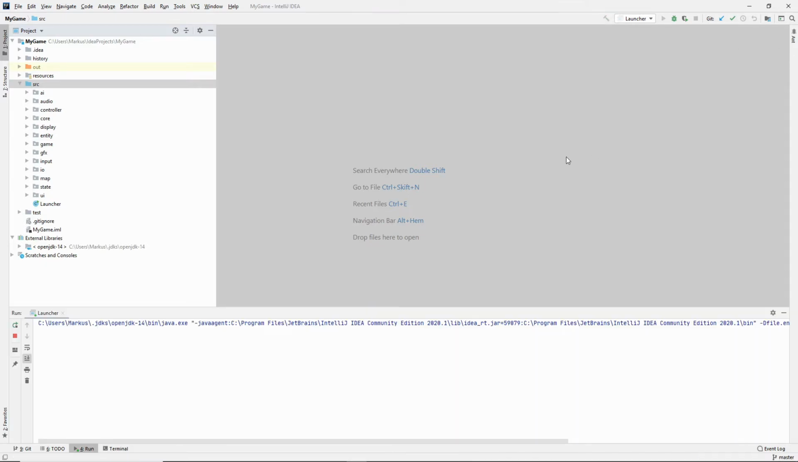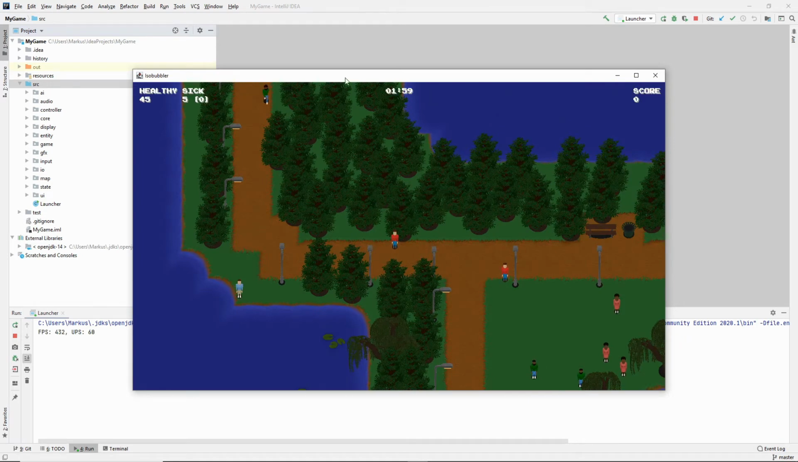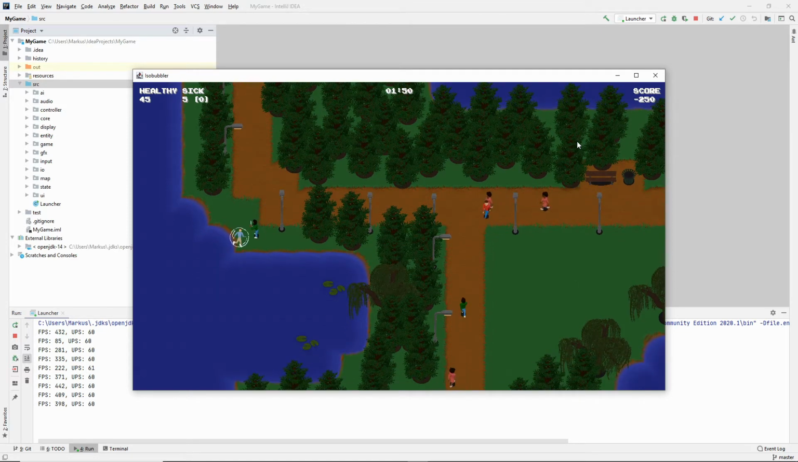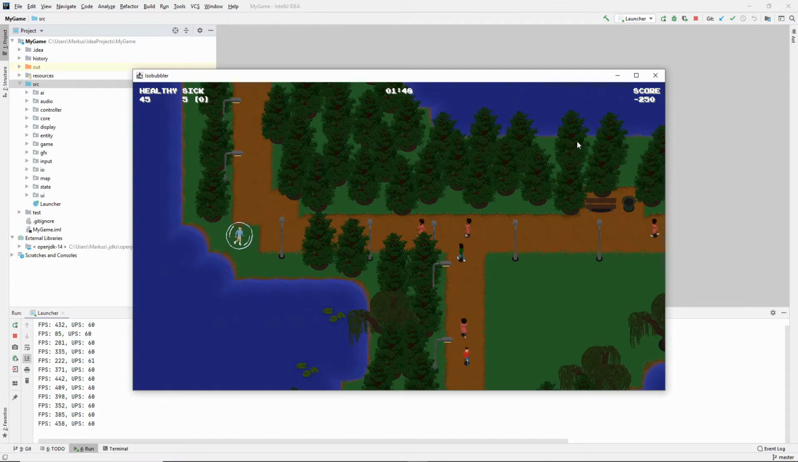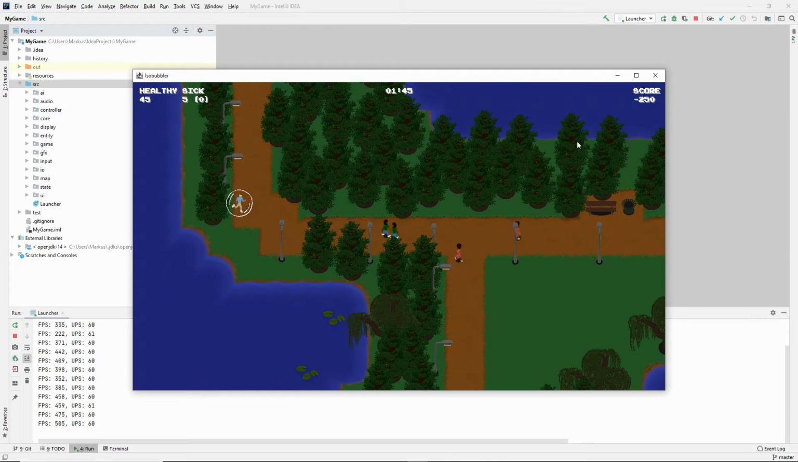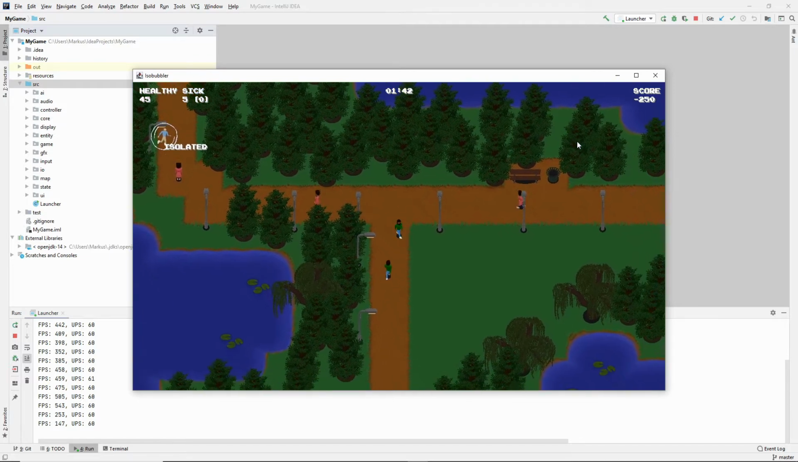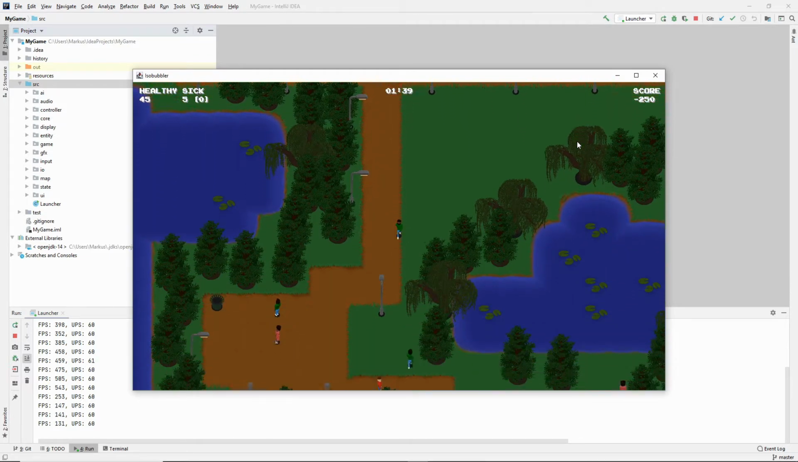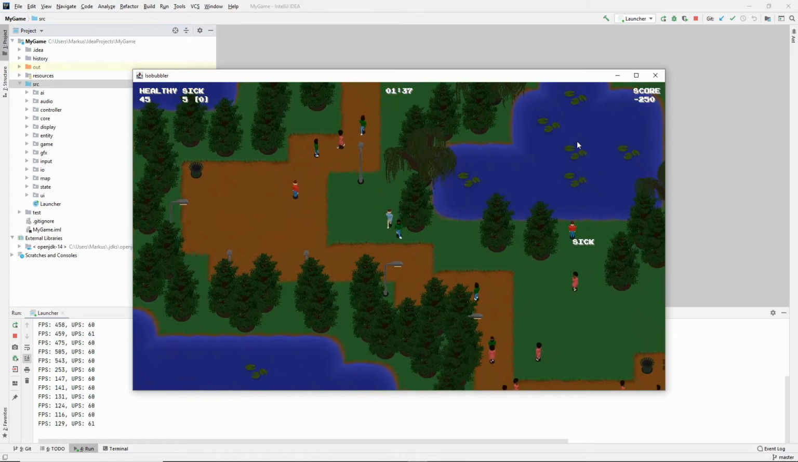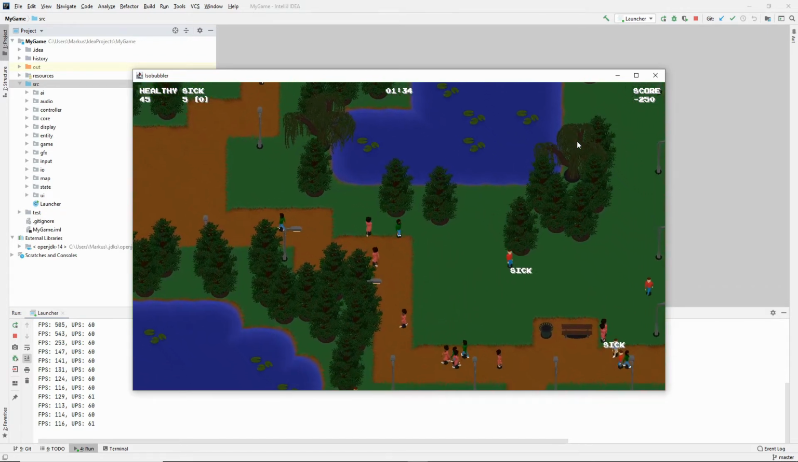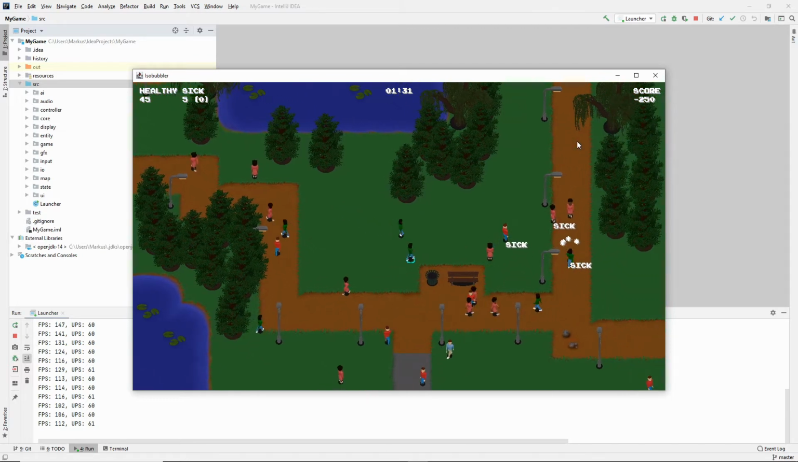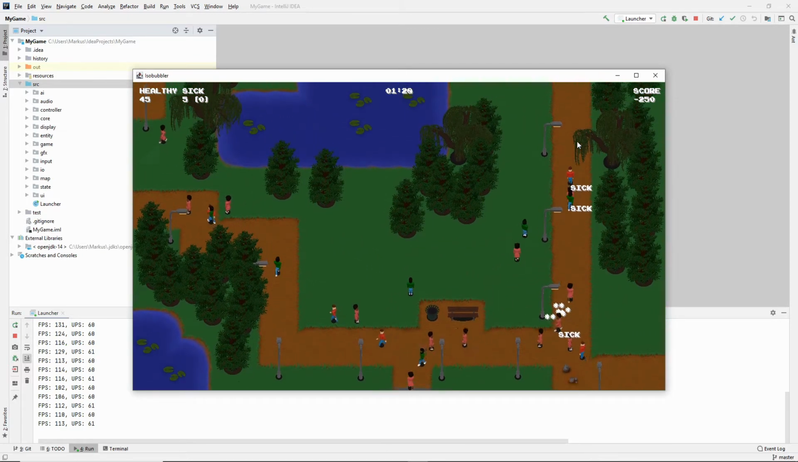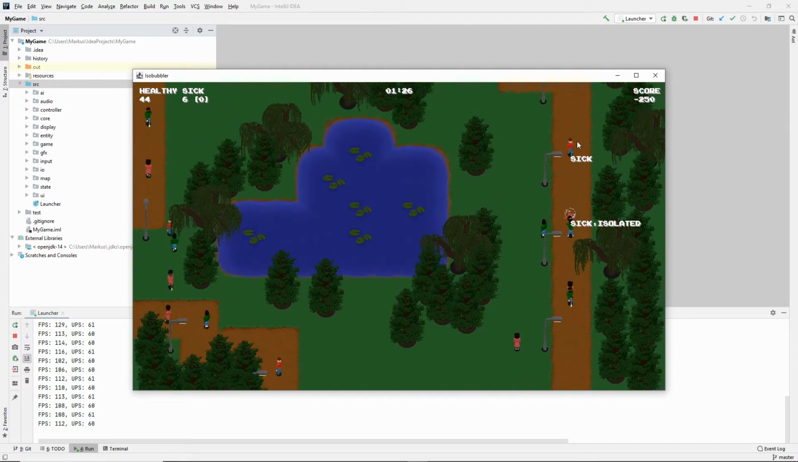So in our last video, we implemented a simple score to our game. Now we have a score that starts at 0, and it's updated so that when we isolate a person, if they weren't sick, we get minus 250, and if they were sick, we get 250 points. I'm turning on cheat mode so I can see who's sick and who's not. So there we have a sick person. All right, so we did that.